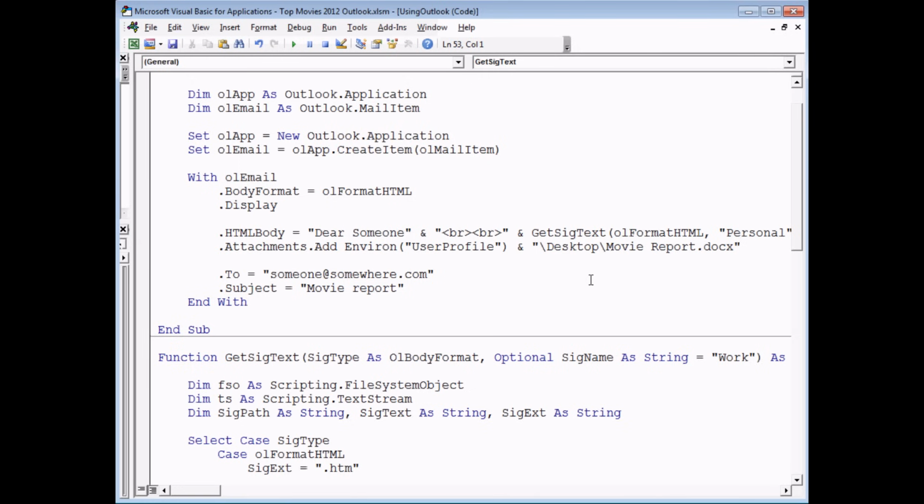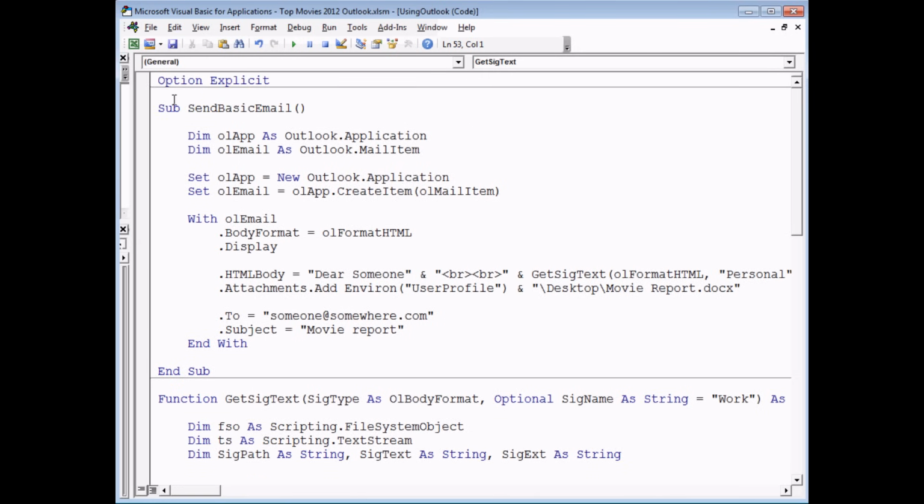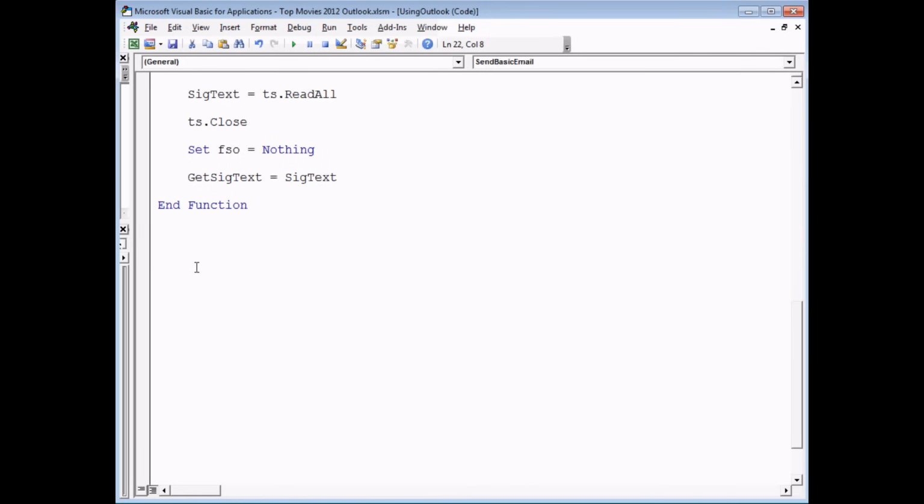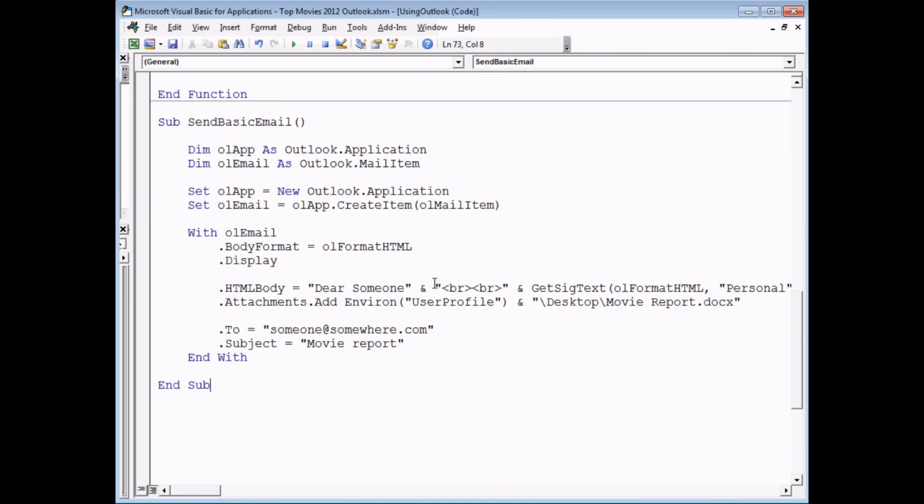What if we try to change the type to, say, plain text? I'm going to make a copy of this entire subroutine and paste it in below the function. And then we're going to make a few modifications to make it work as a plain text email. So let's put in as an extra keyword in the subroutine name as plain. So we're going to modify the format of the email first of all. So it's not going to be an HTML format, it's going to be a plain format.